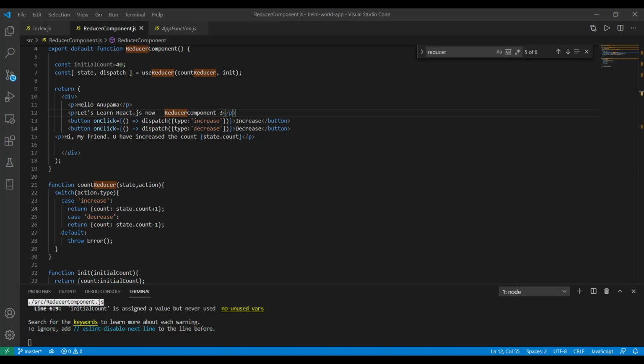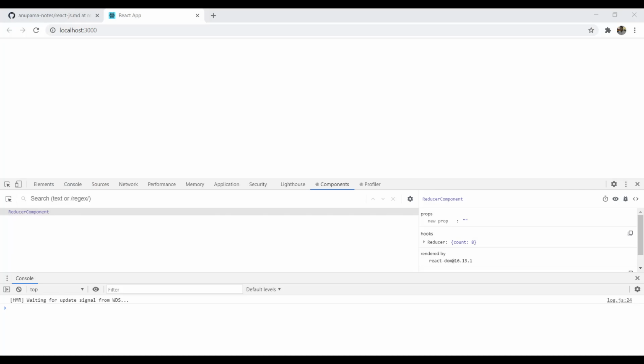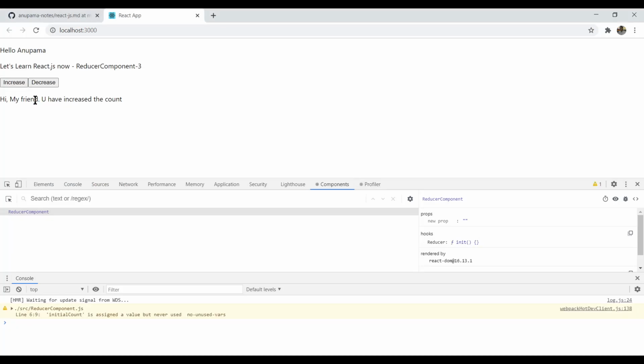Okay, so let's go to our Chrome again. Okay, there is some issue. Let's see. It's not a number. NaN, not a number. We can see the reducer here in the hook. Count is NaN. There's no error in here. Initial count is assigned a value, but never used. What exactly is our error? Can somebody say? We have forgotten.